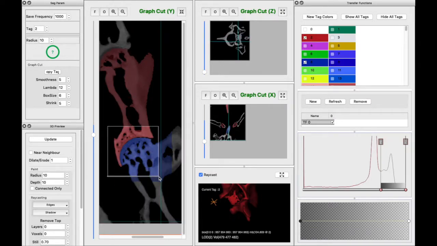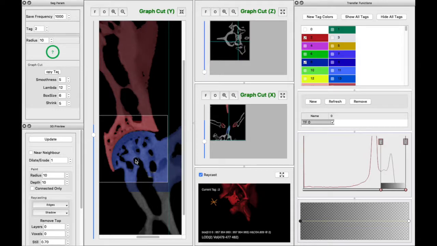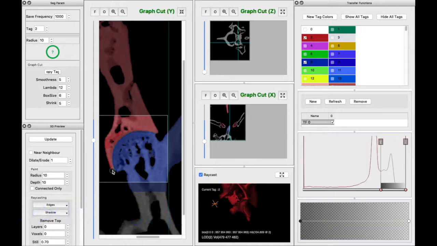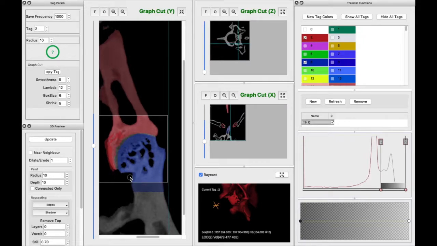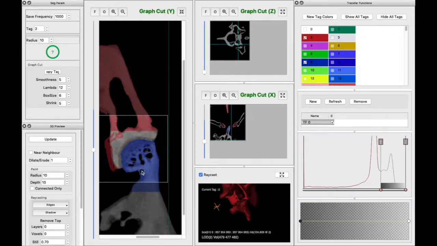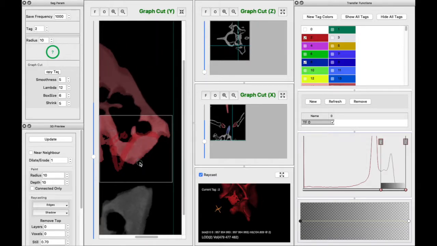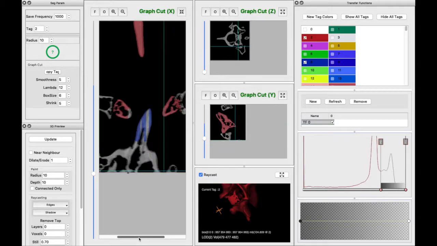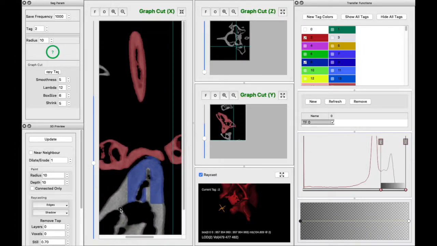So now we need to go the other way and fill in the rest of the red. We can zoom in and see now.